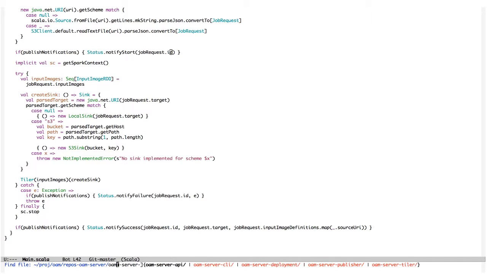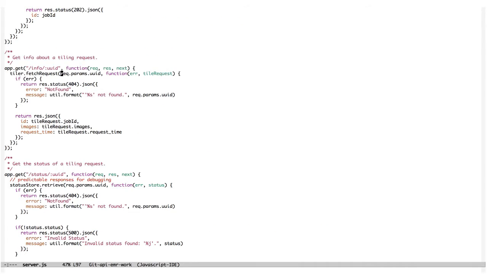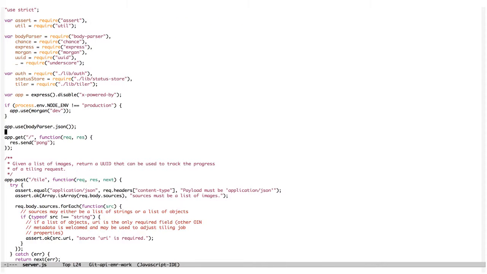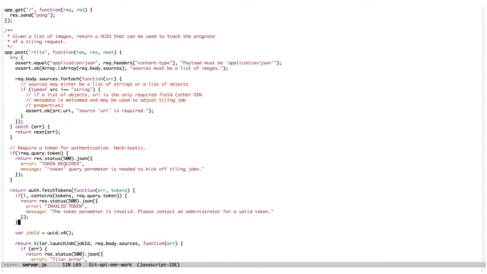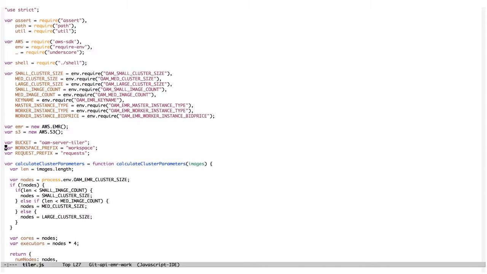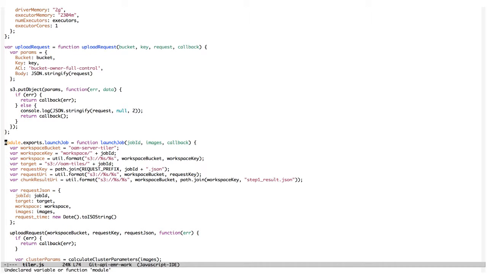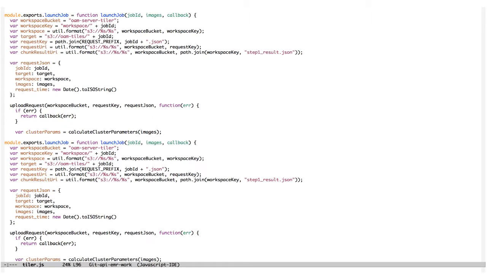So if we look at OAM Server API and API server, the tile call will actually grab the job ID from just a generated UUID and call this Tyler launch job. And Tyler launch job is in here. Tyler. It's really just that command line. Here we go, launch job. It's the arguments of that command line just kind of programmatically filled out.